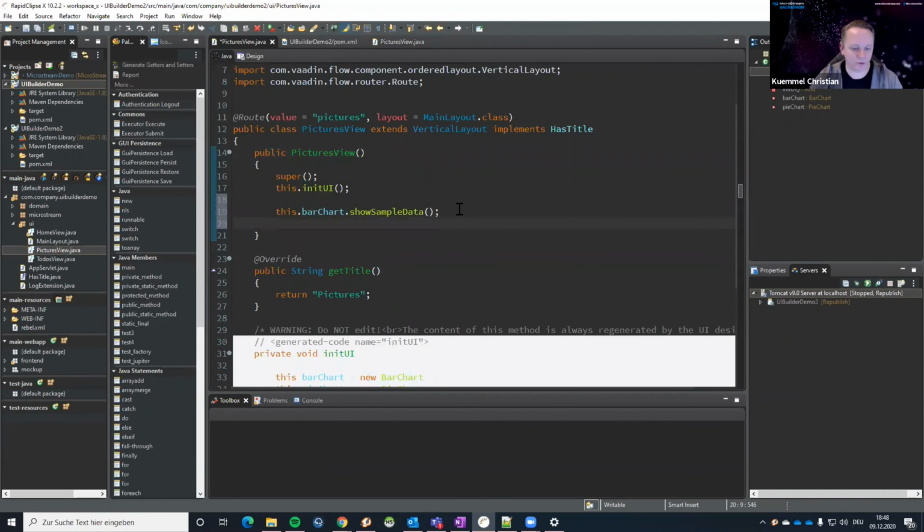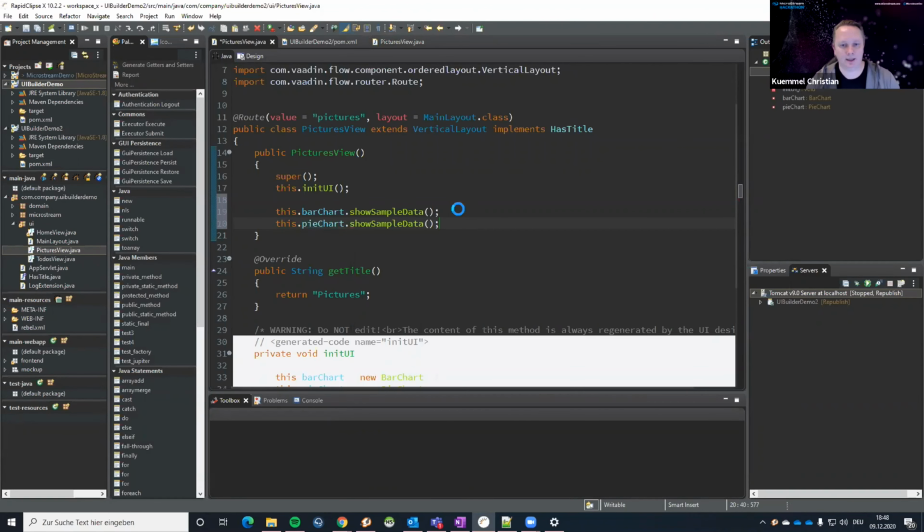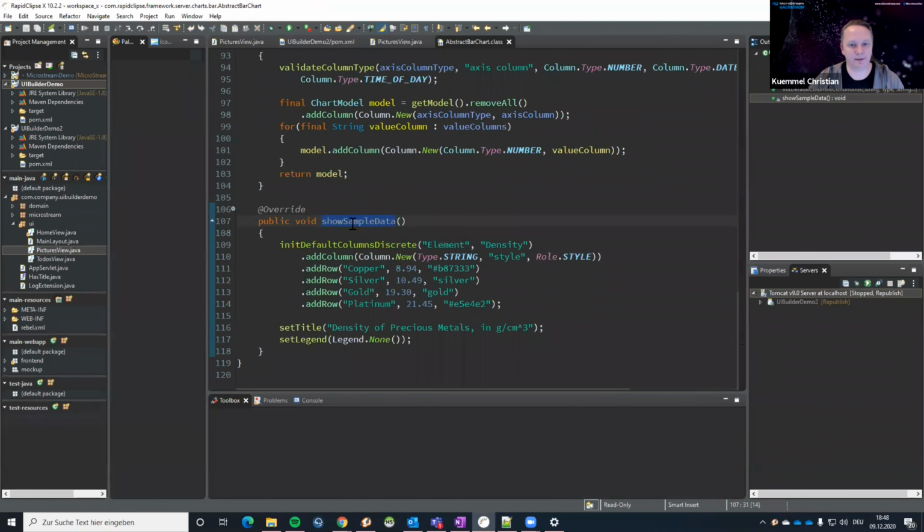Show sample data. It's quite easy. And I can do the same on the pie chart. Show sample data. If you want to know how to add your own data to this, you can use the content of that sample data method. This is a small example of how to provide your own values to that chart.